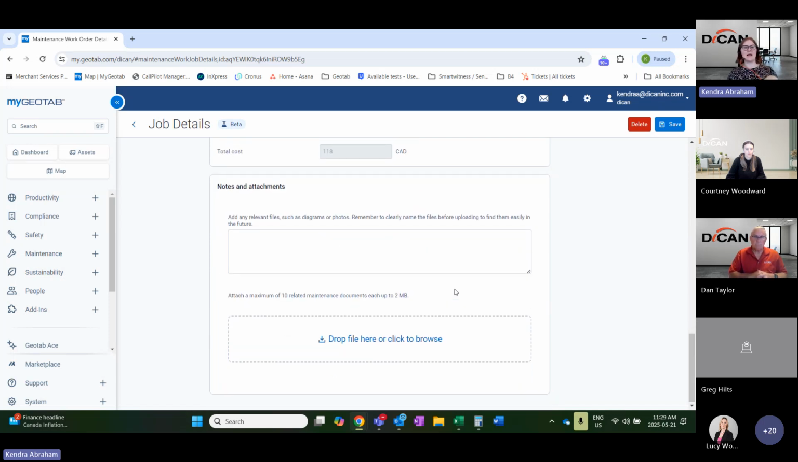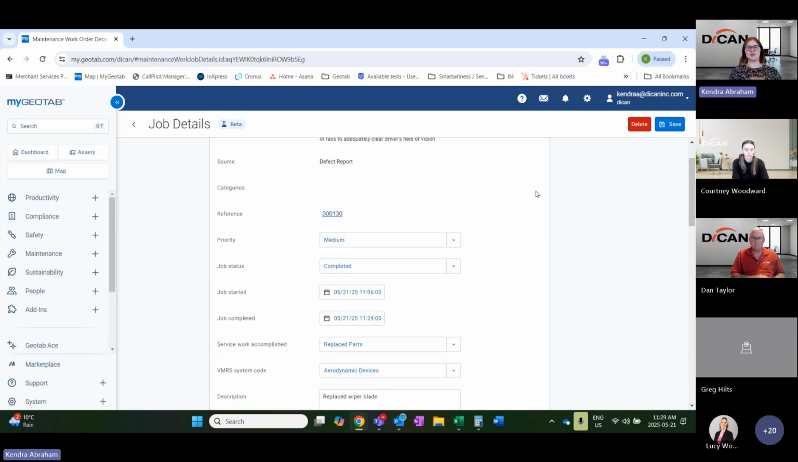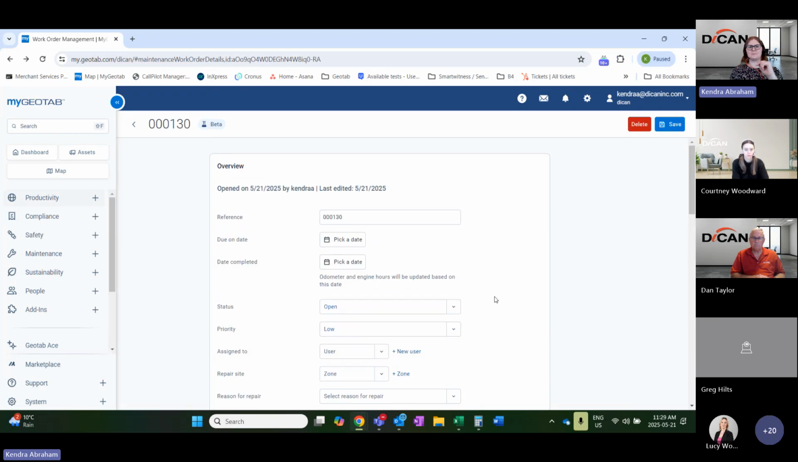Again, if we had any files, if we wanted to import an invoice for those wiper blades, whatever the case may be, you could do that here. You don't have to. This is not mandatory. Neither is the cost mandatory. Okay, so you don't have to fill these pieces out. They're just there if you want to. We're going to scroll back up to the top, make sure we mark this job as completed. Great. We're going to save that.